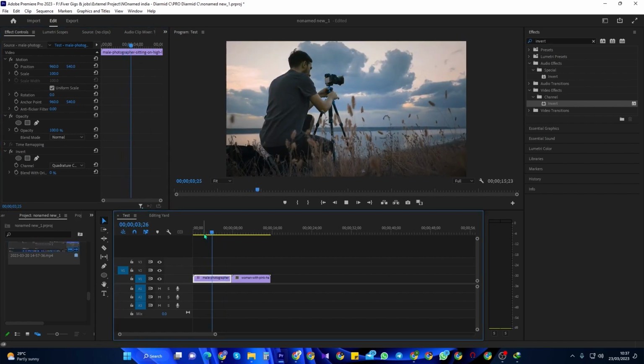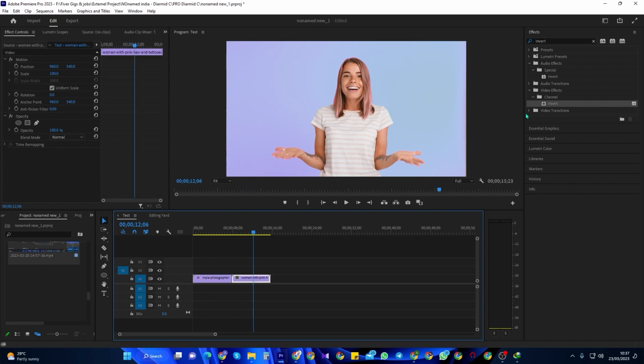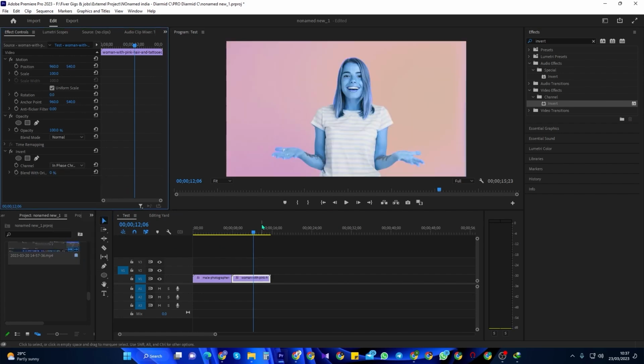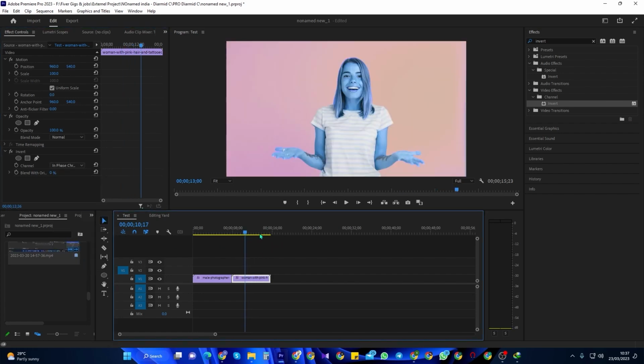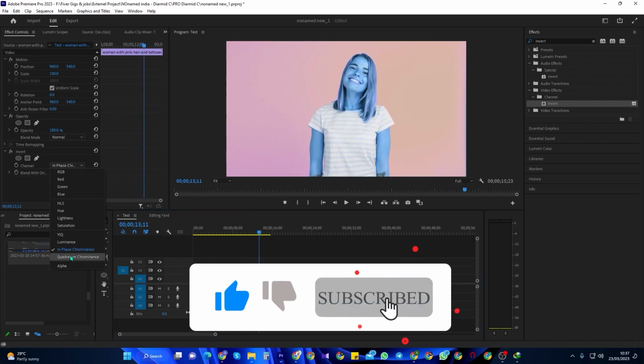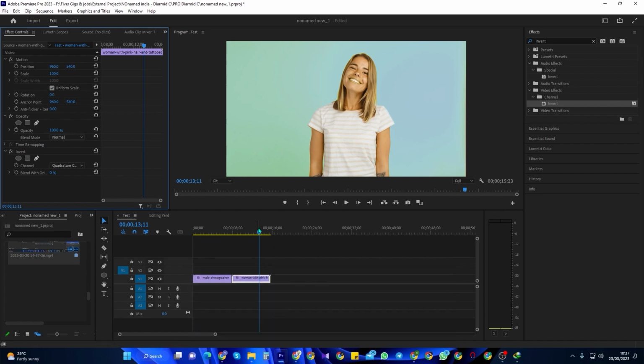For my second clip, I'm going to change the channel to In Phase Prominence to make the people look kind of alien and blue, like I've seen before in music videos. I also like how the quadrature channel looks on this clip, giving these women yellow lips and hair. Okay, and that's it for this simple color effect.